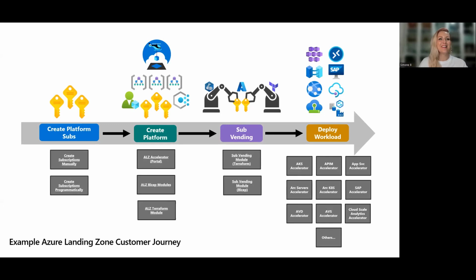So this is the example customer journey. This is the journey that our customers that I kind of follow, where we create those platform subscriptions. So we create the core landing zones with identity and management, and then we have platform subscriptions where we put their workloads. Where it says create platform, that's what we're talking about today.